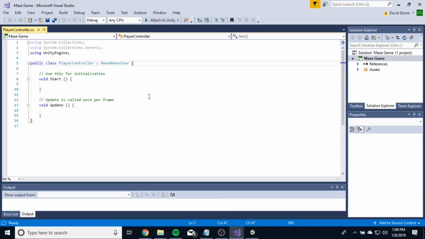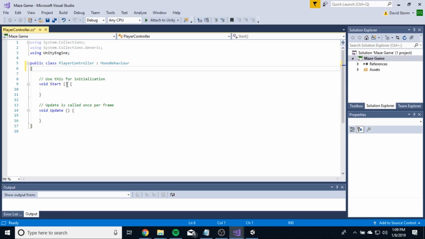Now, let me clean up these brackets a little bit because I don't like them like that. I like them like this. I have my preferences. All right. So let's take a look at what we have here. We have a couple of methods. We have a void Start method, and we have an Update method. And we have a couple of comments here telling us what Start and Update do for us.